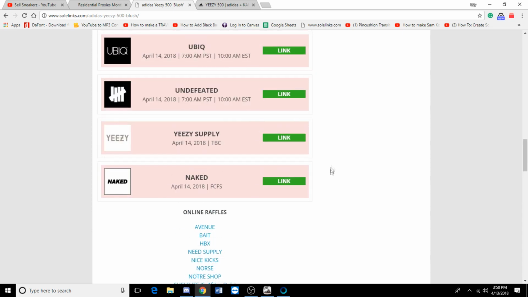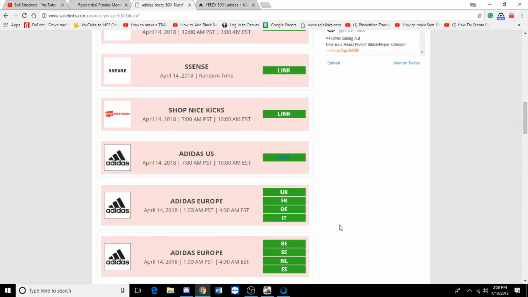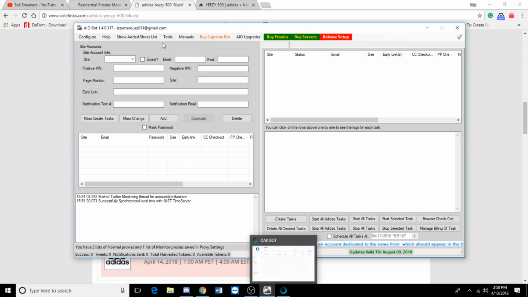The bot that I'm going to be using for tomorrow morning is going to be either... I'm actually going to be using both. I'm going to be using AIO bot and then using Oak bot too. But I'm going to show you guys how to set up for tomorrow's drop for the Yeezy 500 Blush.